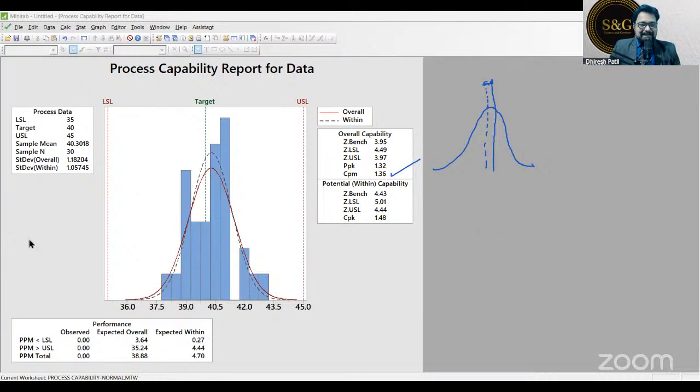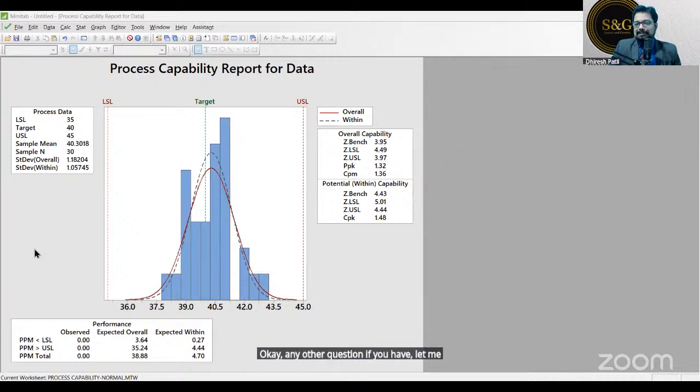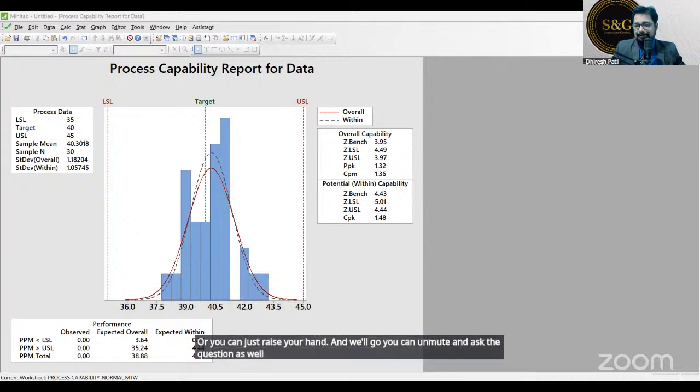Okay. Any other question? If you have, let me know in the chat box, or you can just raise your hand. You can unmute and ask the question as well. Both options are absolutely okay.